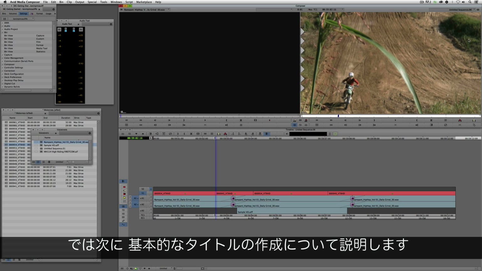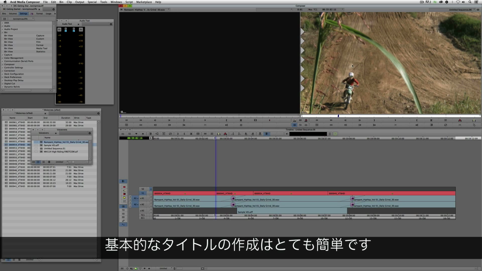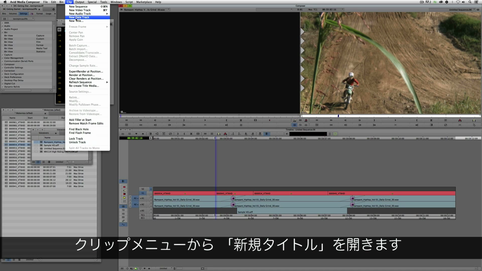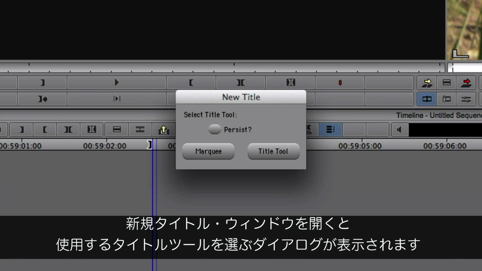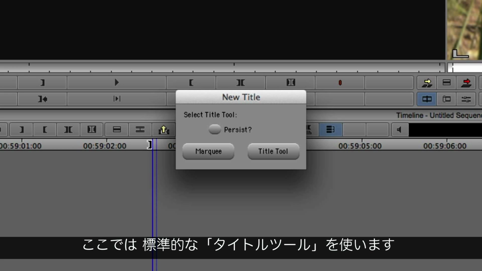Okay, so next, let's talk about creating a basic title. To create a basic title, very simple. We're going to navigate up to clip, and I'm going to come down to new title. Once I call up the new title, you'll see that I'm going to be asked which title tool I want to use. Now, for the purposes of what we're doing, we're just going to use the standard title tool.